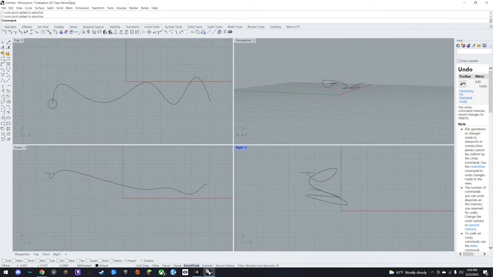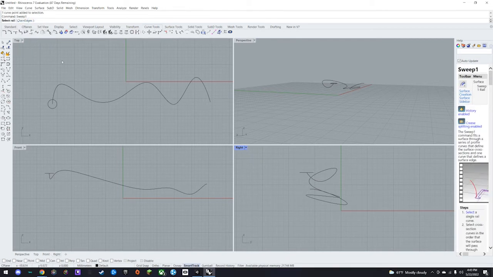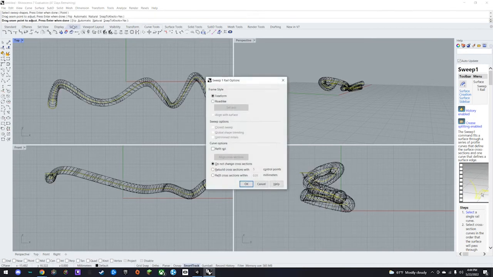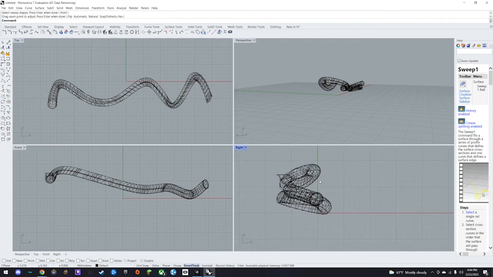Next step is to go up to where it says Command. You're going to type in Sweep 1 and press enter. Then click on the path, and it's going to bring up a different prompt. Now you click on the circle, then press enter, then enter again, and now you have the tube. I press OK. As you can see, it's a little messed up, but it's a tube.